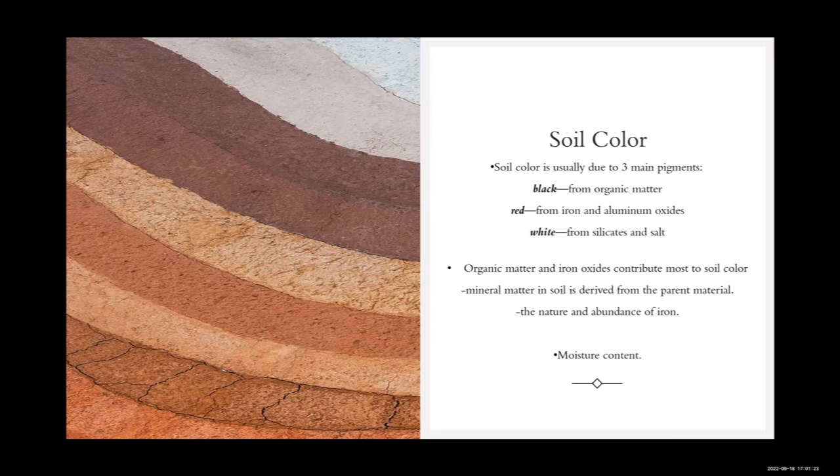So if you look at our soil here in Georgia, it's one of these reddish ones. And that's because we have a lot of iron oxide, which is basically almost the exact same thing as rust, and that's what's in our soil.